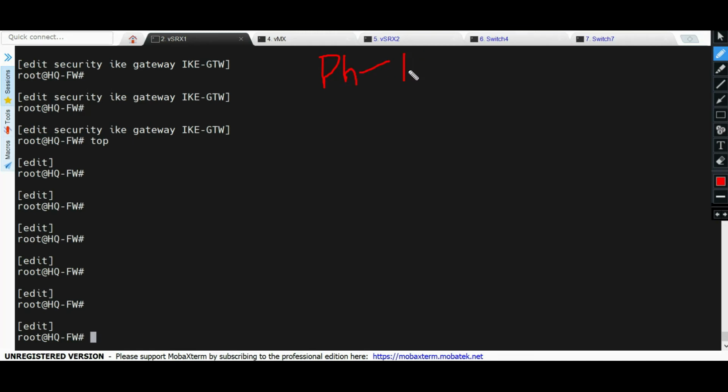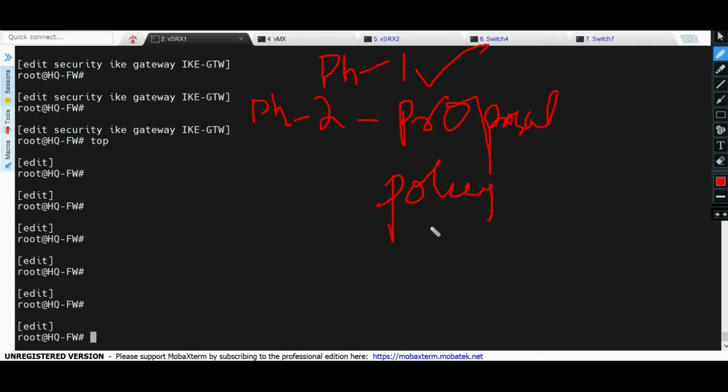Now the phase 2 part. So phase 1 is completed. We have to see the phase 2 part. So phase 2 part is the IPsec policies. So here also the same steps again. We have to configure the proposal, the policy, and the VPN. So instead of gateway, it should be the VPN, and we have to call this proposal into the policy, and policy into the VPN, and also the phase 1 gateway.